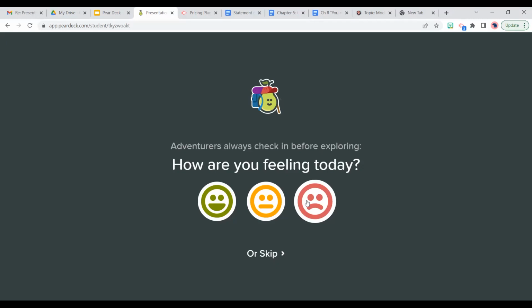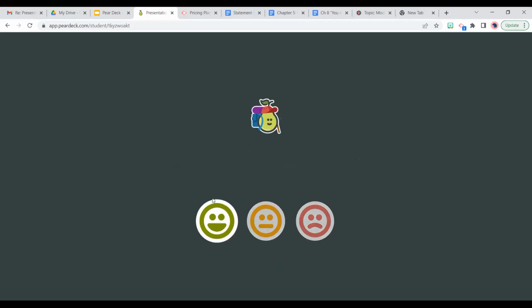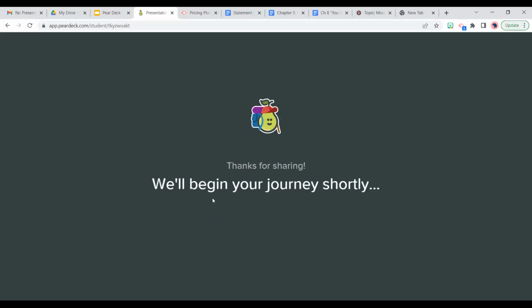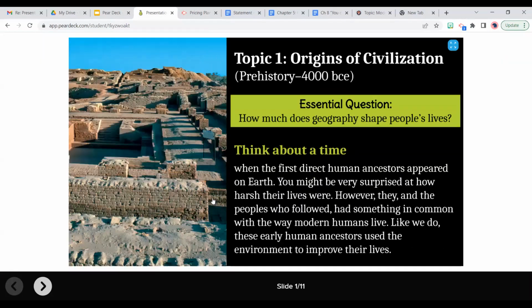In case, you never know if a student needs support. That way you could always redirect them in case they're needing that. So they can pick that. And then after they pick that, it redirects them. The option you're seeing now is actually an asynchronous Pear Deck, where students can do this on their own.